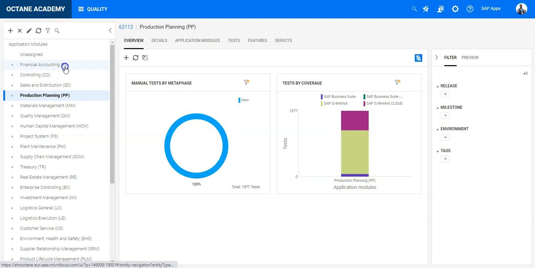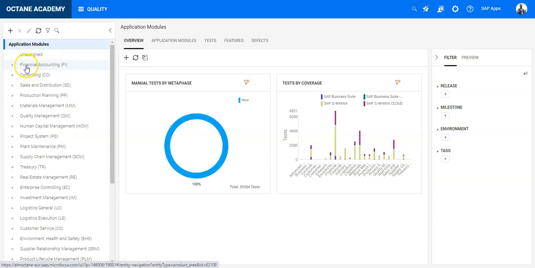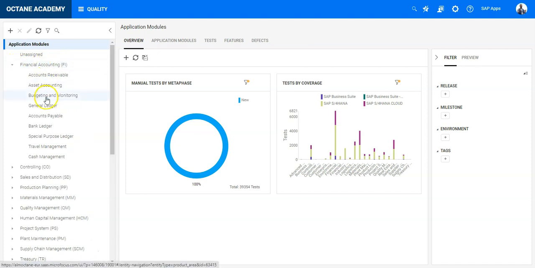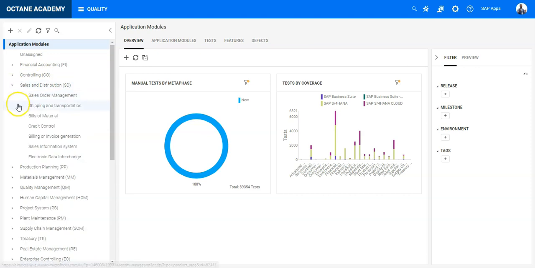Basically, this is the first approach where we have divided the first level ALM Octane modules and mapped them directly to the SAP functional modules. Here we have financial accounting, which represents the FI module. If you open it up, you will find some of its sub areas. You have controlling, CO, and sales and distribution, SD. So basically you can build it like this.